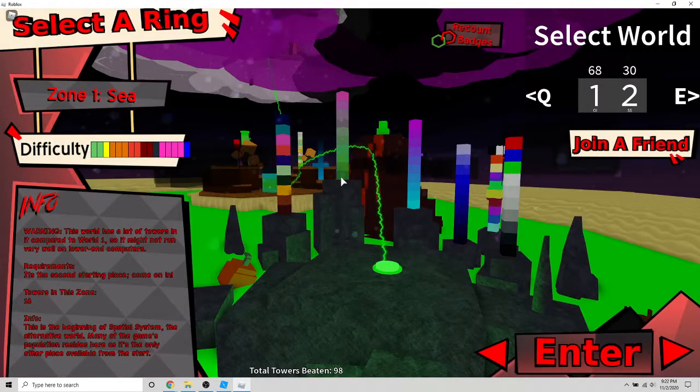Now spiritual system. You see it? Zone 1. Go next to the Remorseless Towers in this zone. See that X.